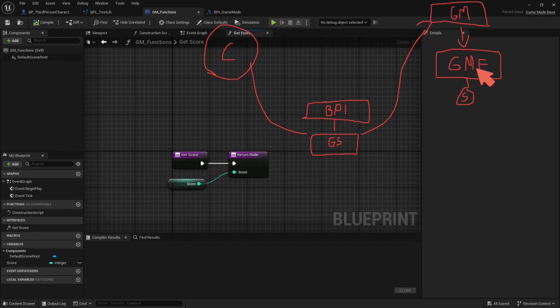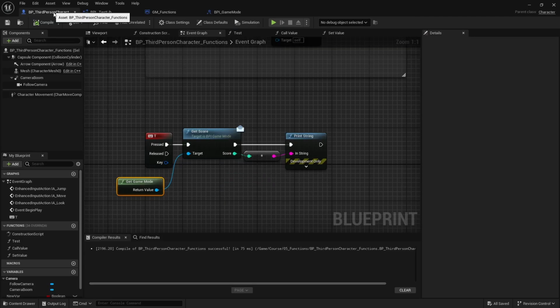Since game mode functions is the reference basically that we're getting, but we're getting the generic version of it, or the parent version, this one is going to be asked, hey, do you have this get score function? And it's going to say yes and return it back to us, even though we have the reference to the parent, not the specific child. So that's the general idea, I'm not sure how clear that was.